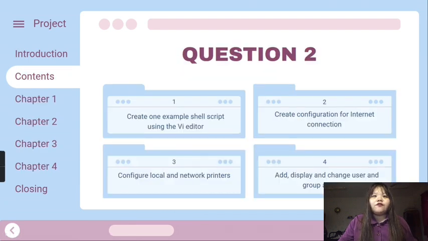Question 2 has 4 contents. First, write one example shell script using a VI editor. Second, configure the internet connection. Third, configure local and network printers. Fourth, add a display and change user and group accounts.